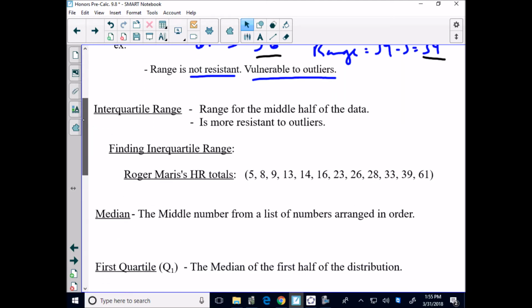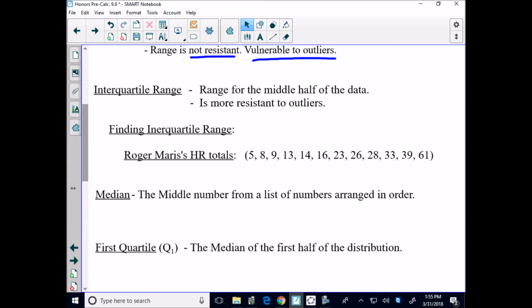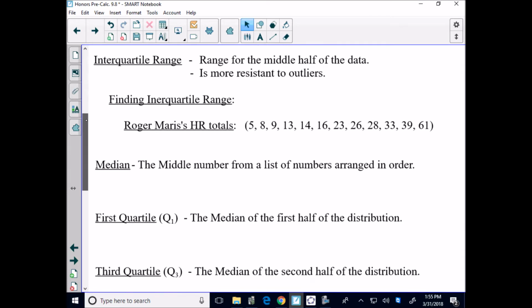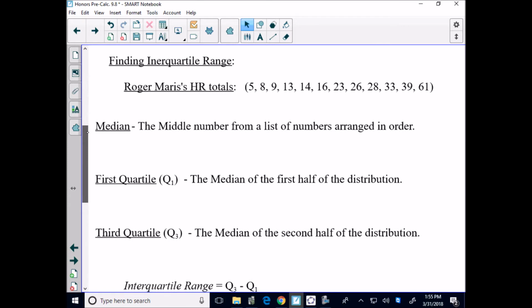We'd say that the interquartile range is the range of the middle half of the data, and it's more resistant to outliers. And so we're going to talk about how we get that interquartile range. Right here we've got Roger Maris's home run totals again, and what we're going to do is come up with the median for this data set, and then the median for the first half of the data set, which we call the first quartile, and the median for the second half of the data set, which we call the third quartile.